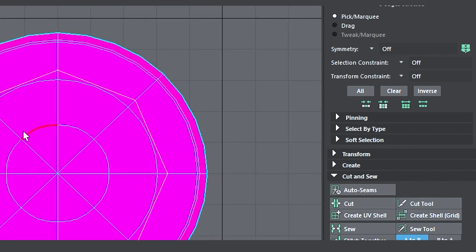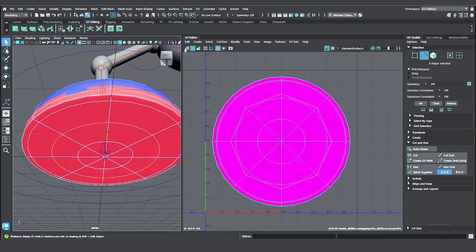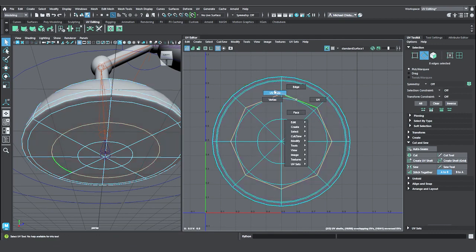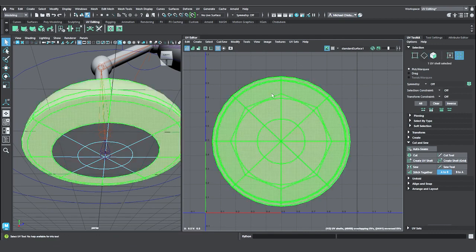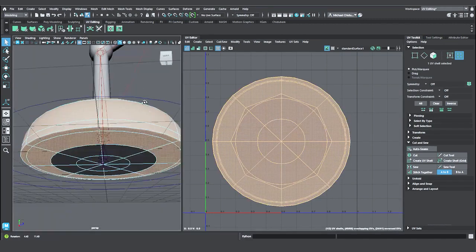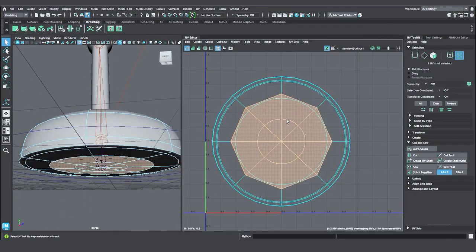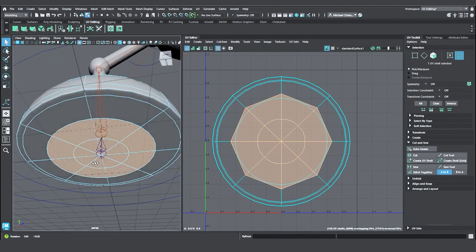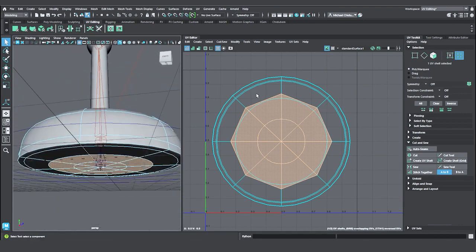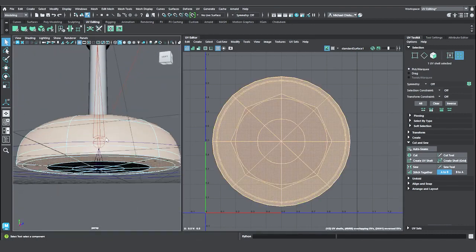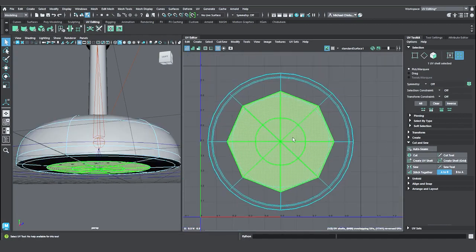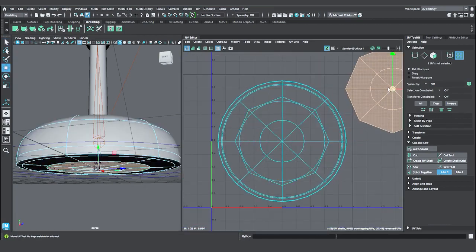You'll notice now that there's a new cut here, and I'm just going to take out these colors so that they don't get in the way of what we're trying to do. I'm going to right click here and select shell. If I click on this shell, you will notice that I have two shells. This represents the bottom of the lamp, and that represents the top of the lamp stand. So I'm going to move this shell away for now.